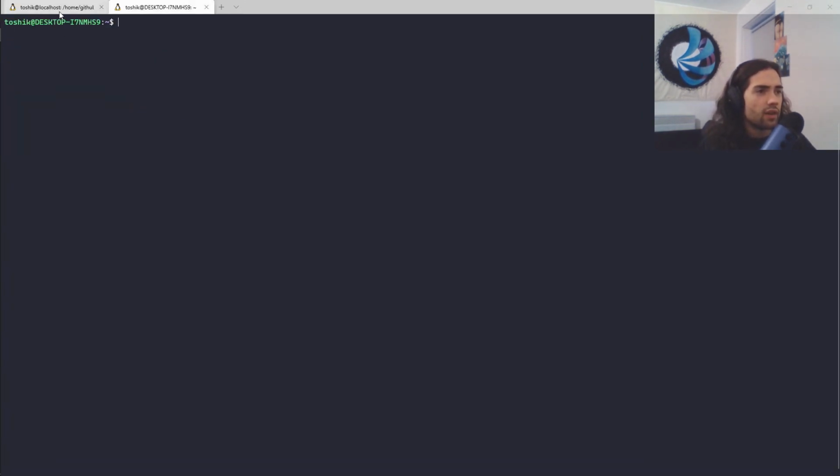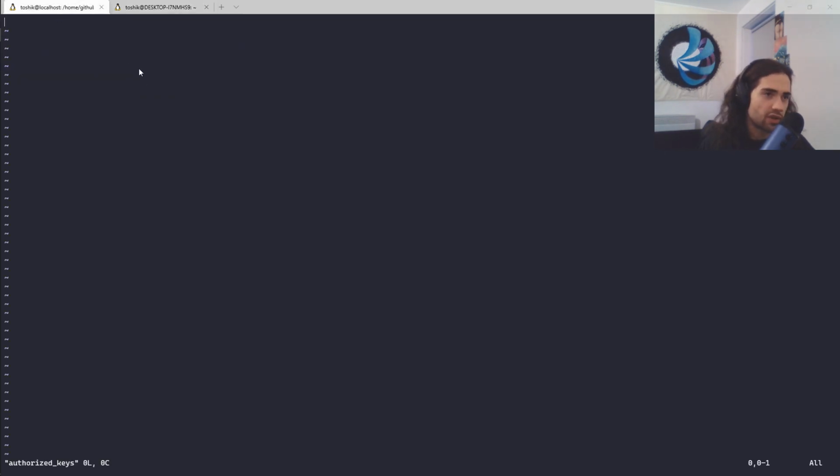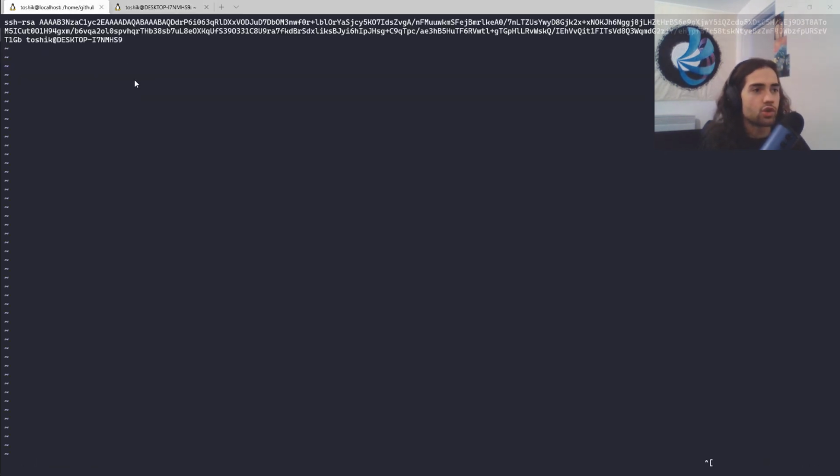So in this file, in my other terminal, this is from the previous episode where we have the CI/CD private and public keys generated. Let's go ahead and take out the public key. We're going to grab it, and make sure, if you're just watching this episode, when you create it, that you don't give it a password, okay?